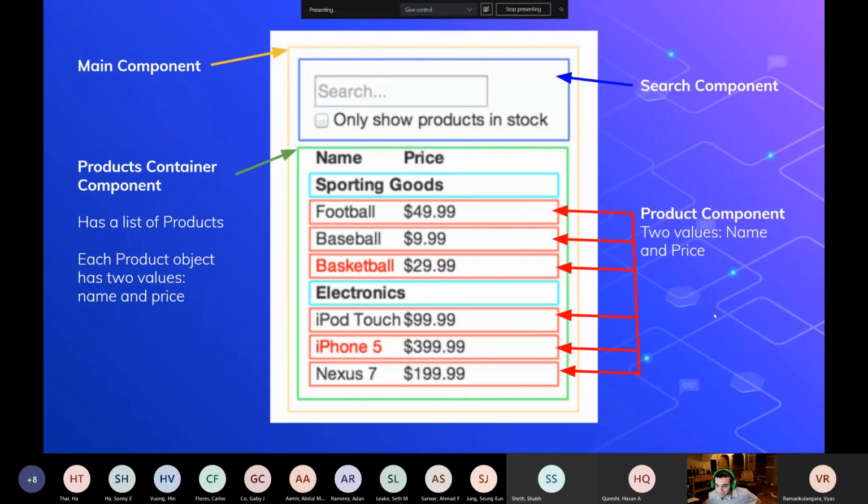So instead of having a bunch of HTML code, one for football and the price, and then the next one for baseball, next one for basketball, what I can do is have a single piece of code that receives a name and a price, and then returns this render, which has this row here.